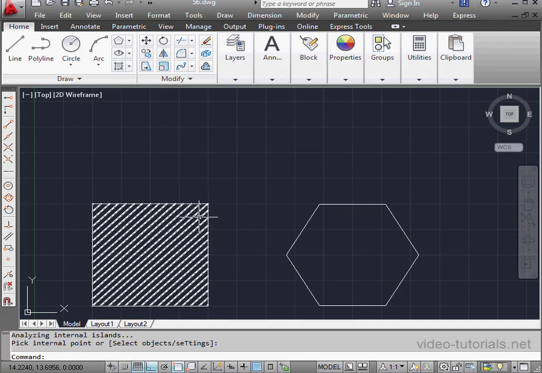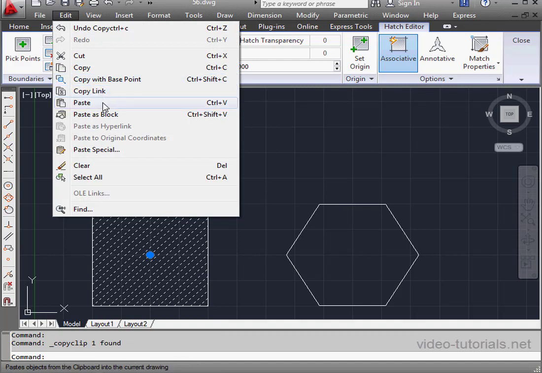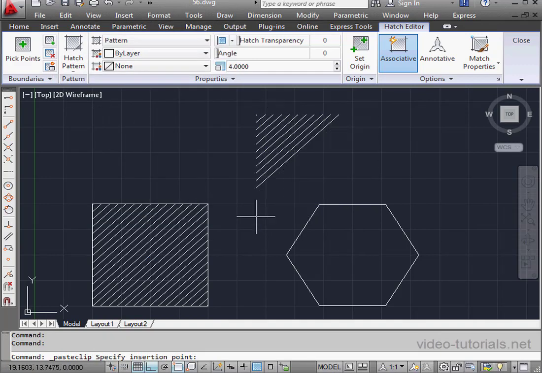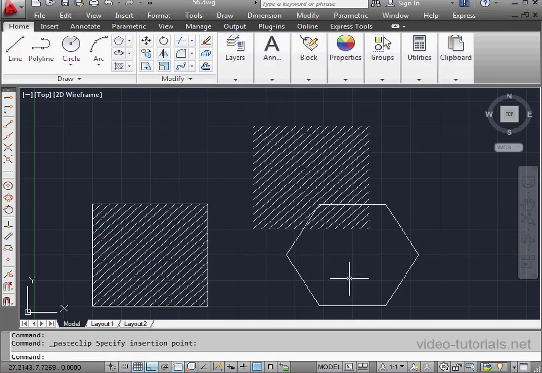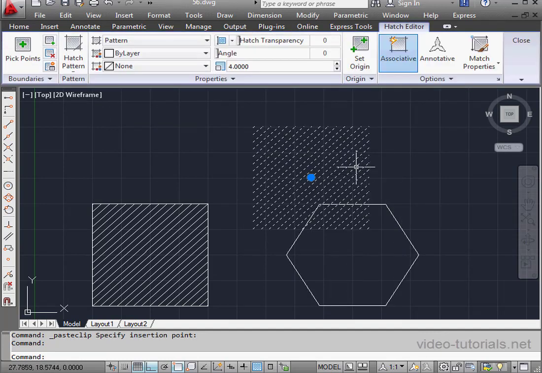Now let's select the hatch we just created. Go to Edit on the main menu, scroll down to Copy, and back to Edit, select Paste. And I simply left-click to paste the hatch. Now let's go ahead and select the hatch we just pasted here.